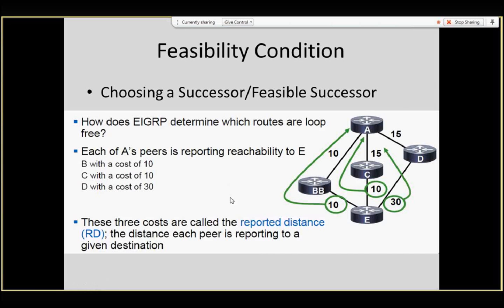So this is one of the topologies where we can try to understand the feasibility condition. This is router A. This is router B, router C, router D, and router E. Router A wants to reach router E. So the metric to reach A to B is 10 and B to E is 10. So the total distance for A to reach E is 20, and this is 15 and this is 10. This path will give us 25, and this is 15 and this is 30. This will give us total distance as 45.